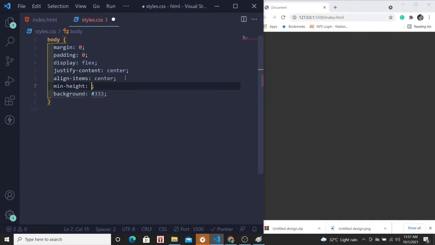make the loader division or any child element as both vertically and horizontally centered. So we'll use 100 VH on 100%. This is 100% of the viewport height, that is the entire height.